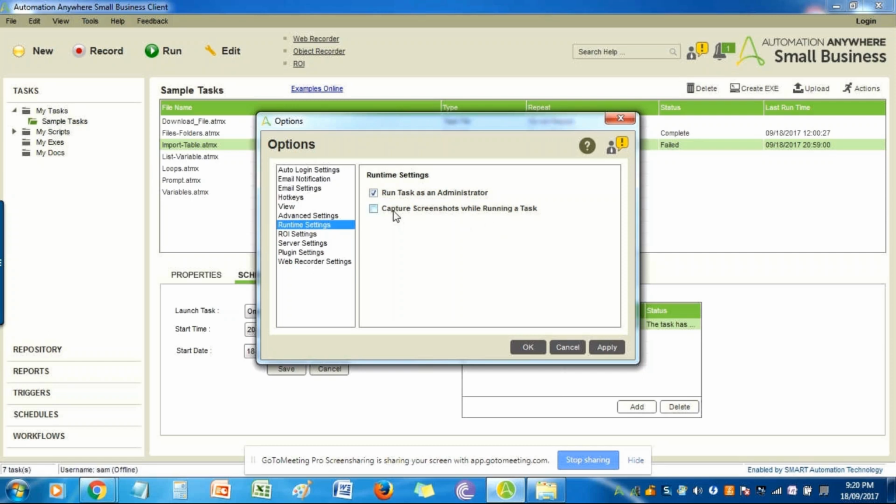So this is the capture screenshot option while running your task. If you run your task, it will capture the screenshot. The screenshot is to see what exactly is happening in your task. Try to avoid this feature because it will take a lot of memory, since we're capturing the screens. So try to avoid this functionality. Now go to the ROI settings.